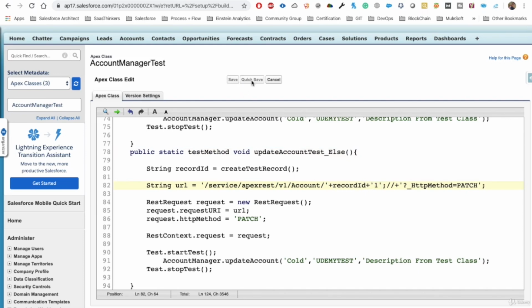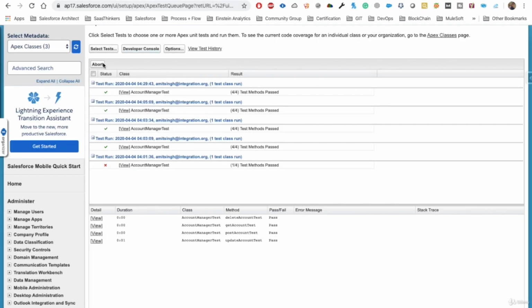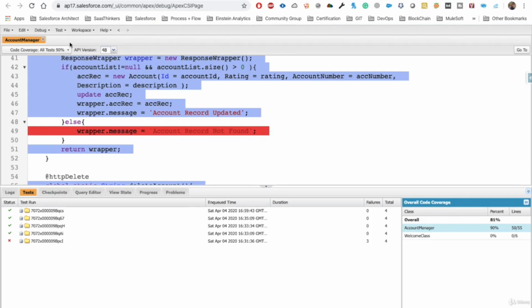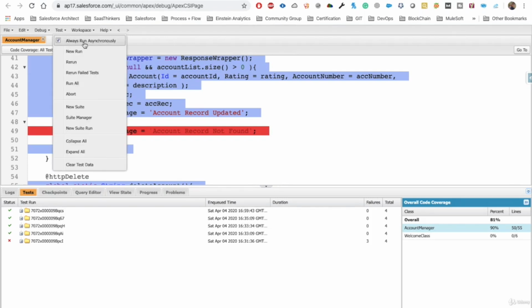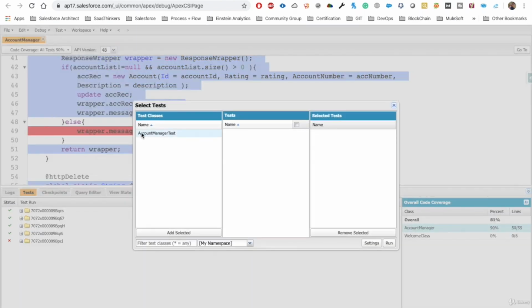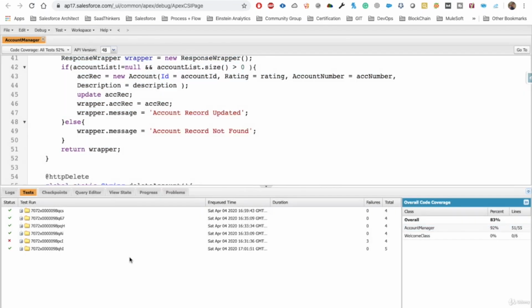Now let's quickly save it. The first time we ran from here, this time we will run from the developer console. Go to the test tab, click on this checkbox, always run asynchronously, click on new run, and you will see the name of your class. Select that class, add selected so that it will select all the methods, and then click on run. So our class has run successfully. Now the code coverage has increased from 90% to 92%.